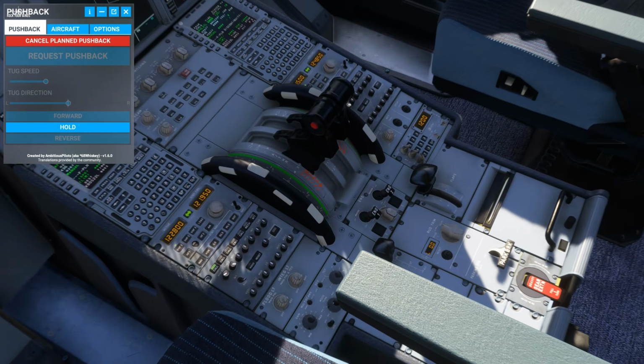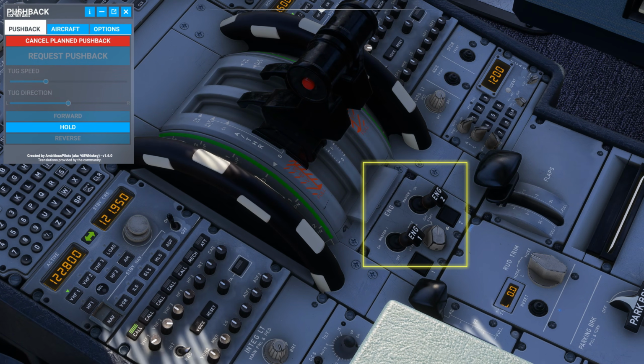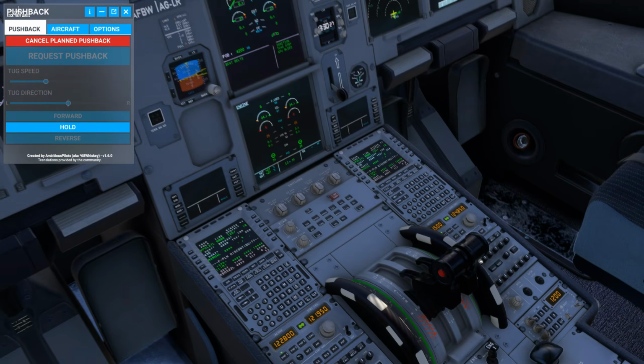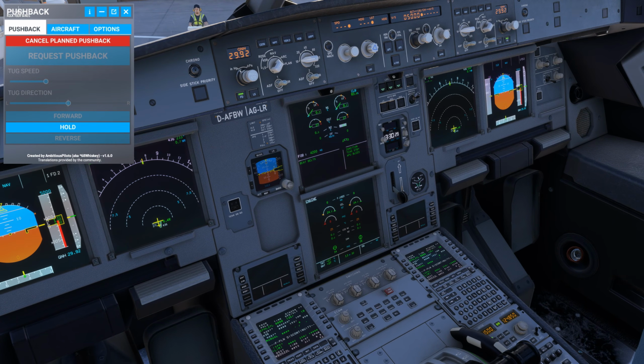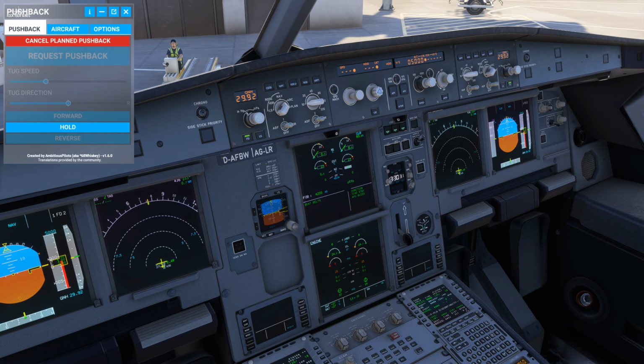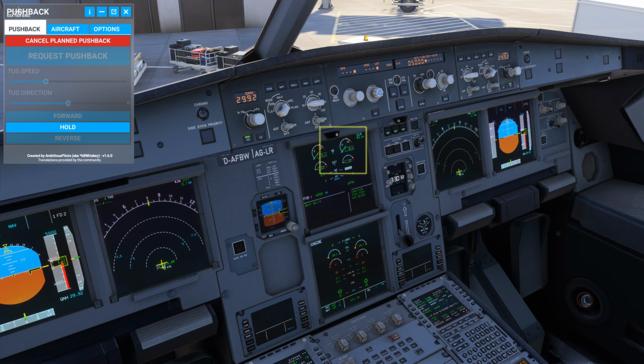While the plane is pushing, we can start up engines. Ignition on, fuel cutoff on, engine 2 is starting. Monitor your engine's power and wait for a stable 20%.